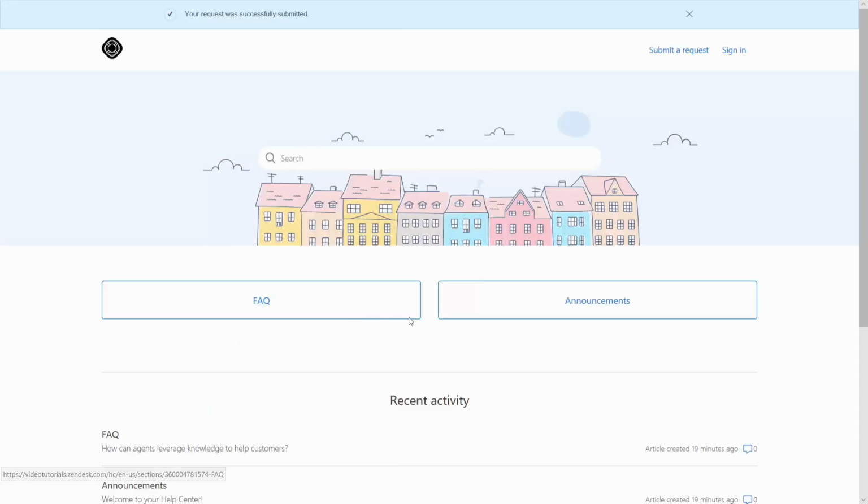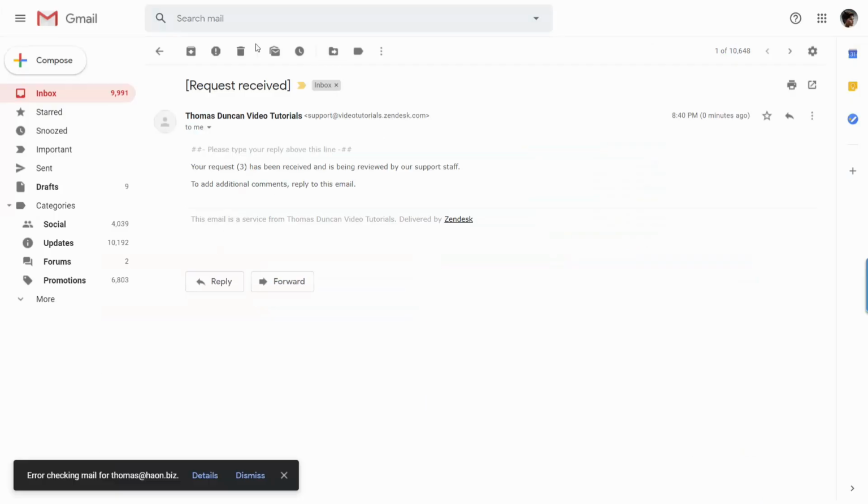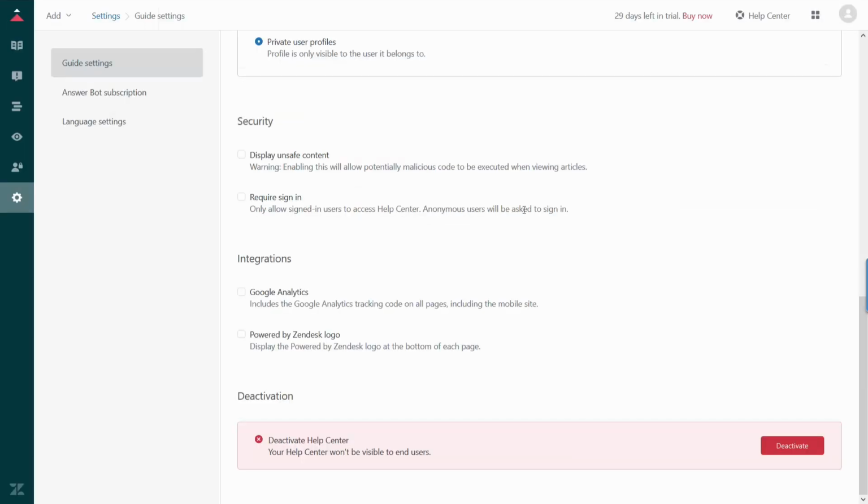And once they go through the verification, they'll then click Submit. That customer will then get a receipt stating that their request has been received and will be answered. Now, one thing we can do is to require a sign-in.